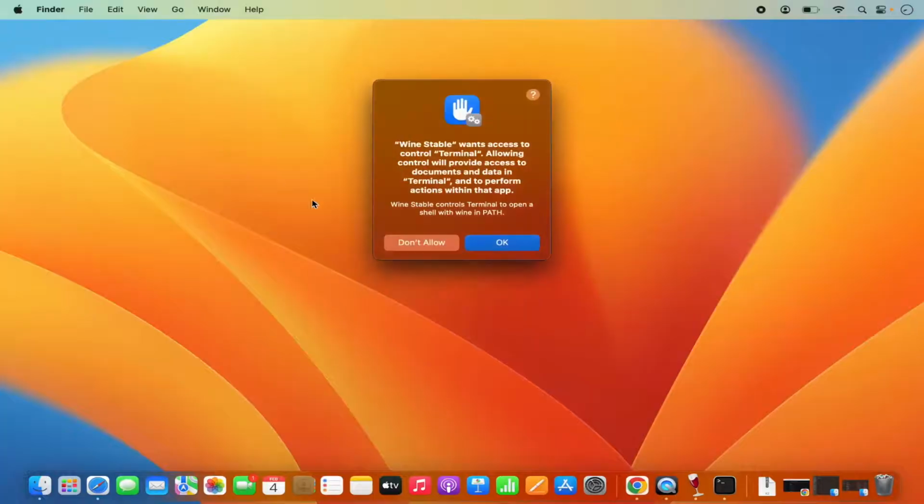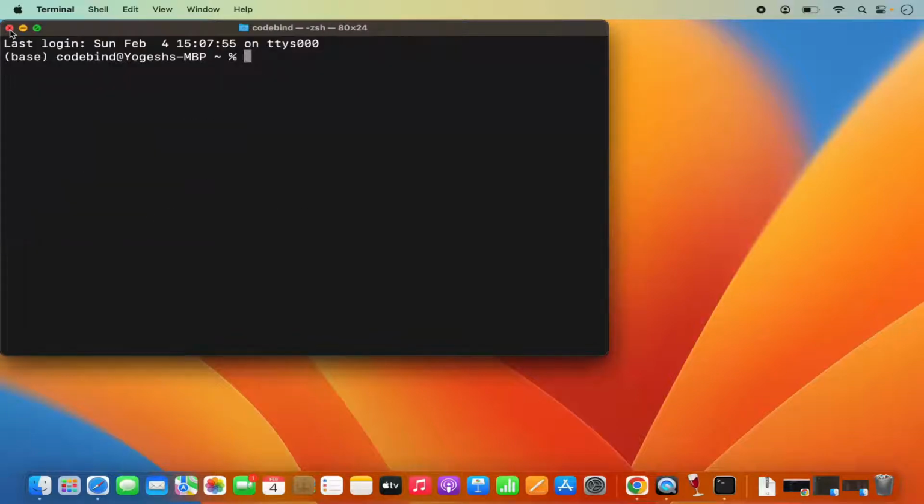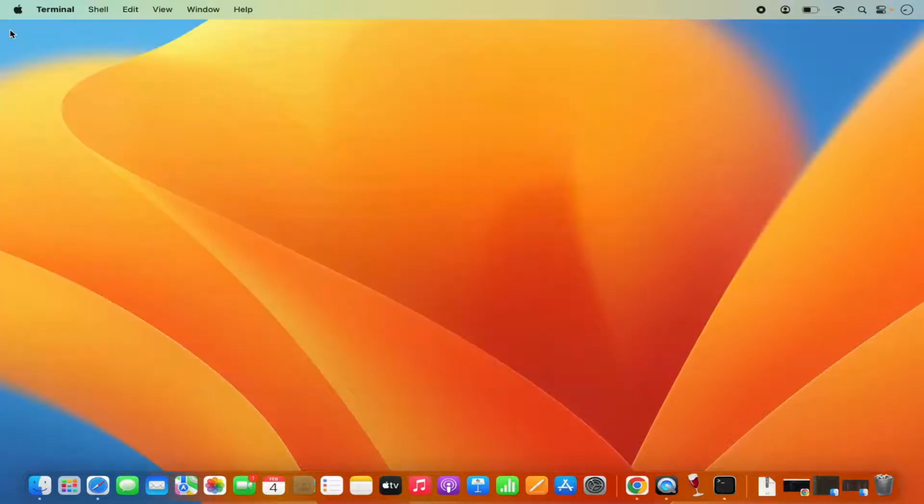Let me minimize this, and it's going to show you this kind of warning which says allowing control will provide access to your documents and data in terminal. I'm going to click on OK here, and it's going to open this kind of terminal, and you will see this kind of output here. I can close this terminal. Okay, so you just need to do this once, and once that's done, we will be able to install any executable on our Mac operating system using Wine.